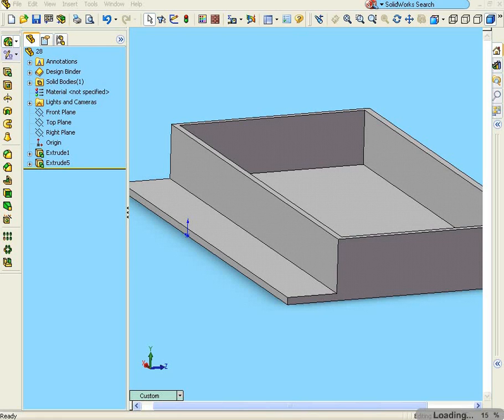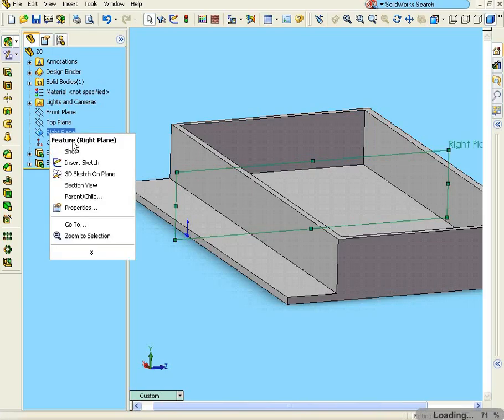In this lesson, we're going to learn about the rib function. A rib adds a thin-walled support to a solid body. Let's start by creating a sketch. On a right plane, we right-click, Insert Sketch.